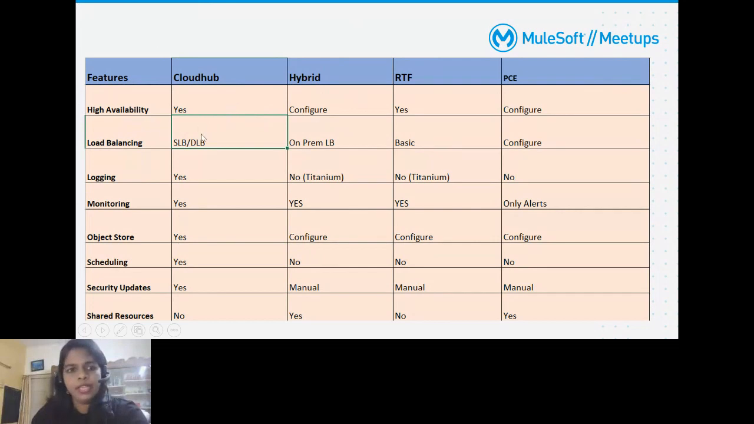Load balancing, both the shared load balancer (SLB) and the dedicated load balancer (DLB), is automatically configured. Logging, monitoring, everything is there in our platform itself. Object Store is supported, Object Store v2, and scheduling. After deploying the project, we can schedule in the platform. Security updates are handled, and there are no shared resources.